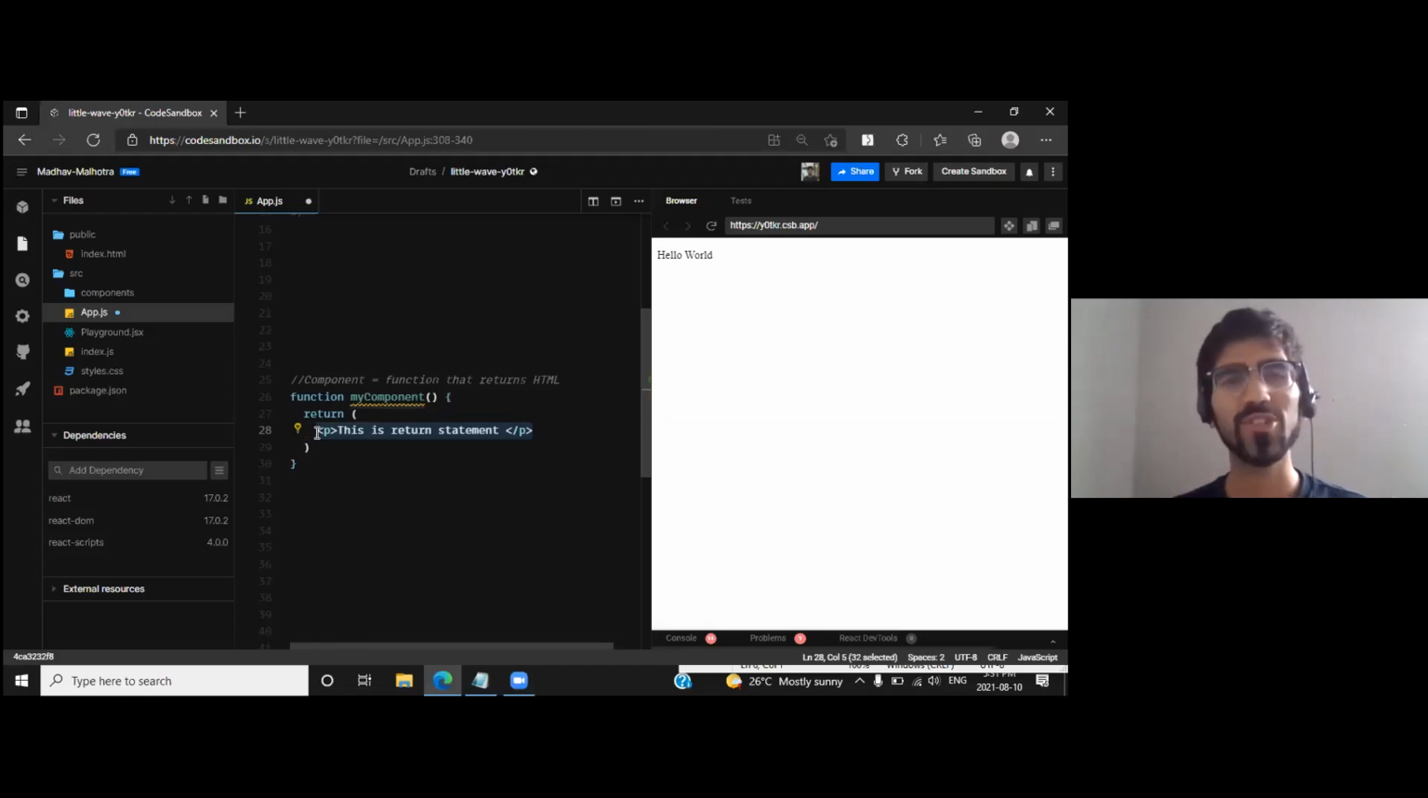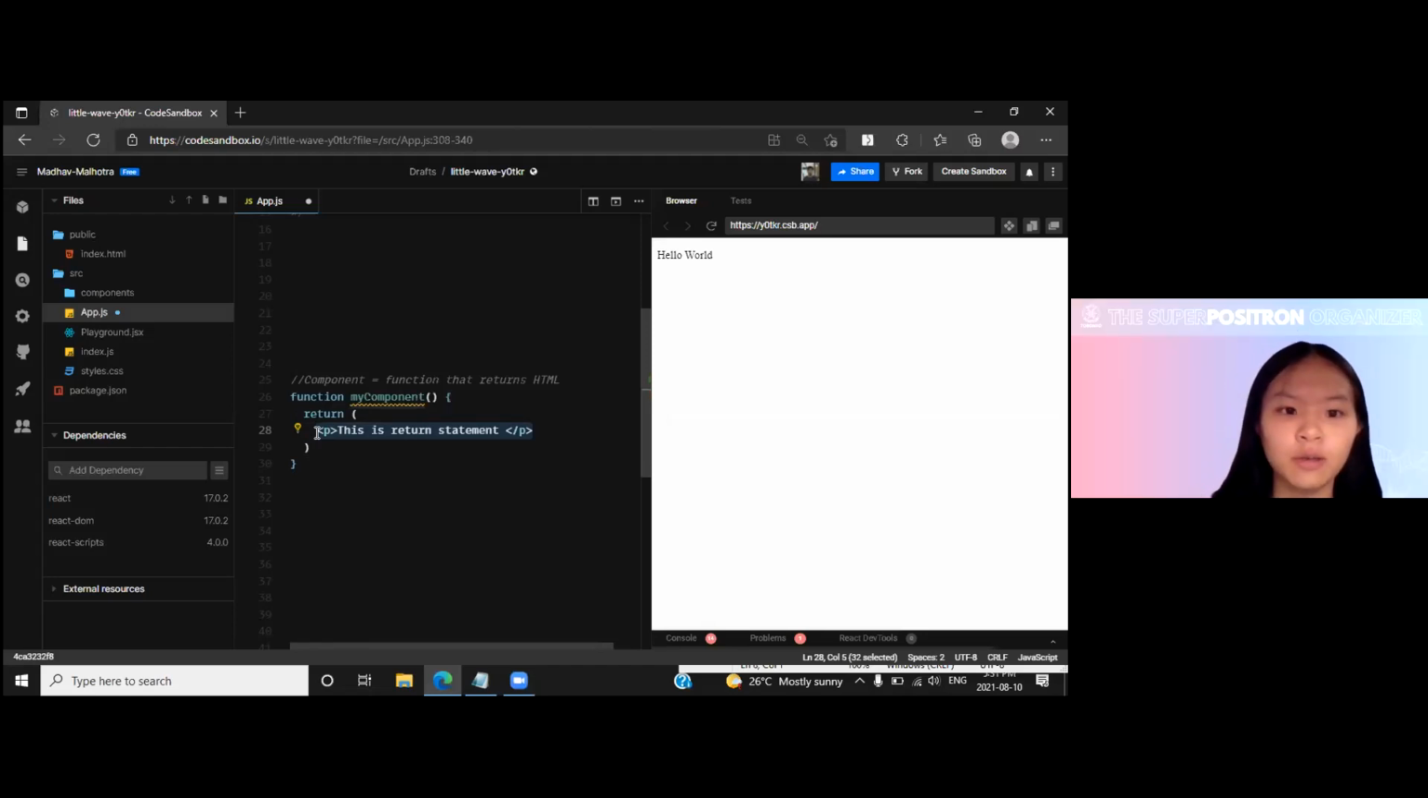Does that idea sound good? Anyone have any questions? There was a question earlier. Sure. What is the importance of combining JavaScript and HTML together?